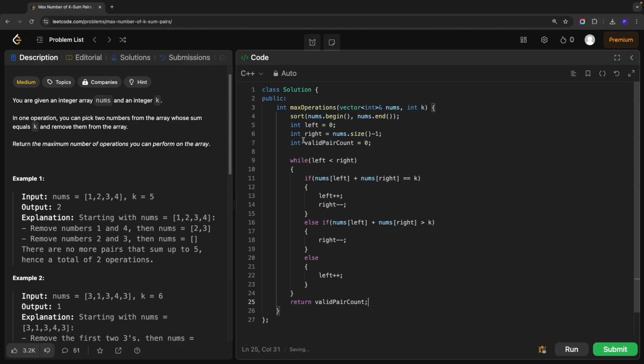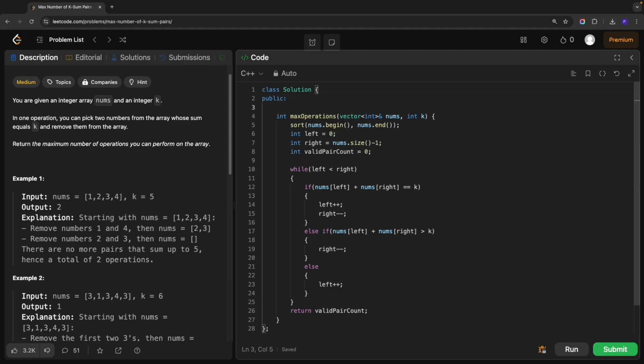What is the time complexity? For sorting, it is n log n, and once again we are going to go through all the elements in the array. So the time complexity for this solution is O of n log n plus n, and if we simplify it, it becomes O of n log n.